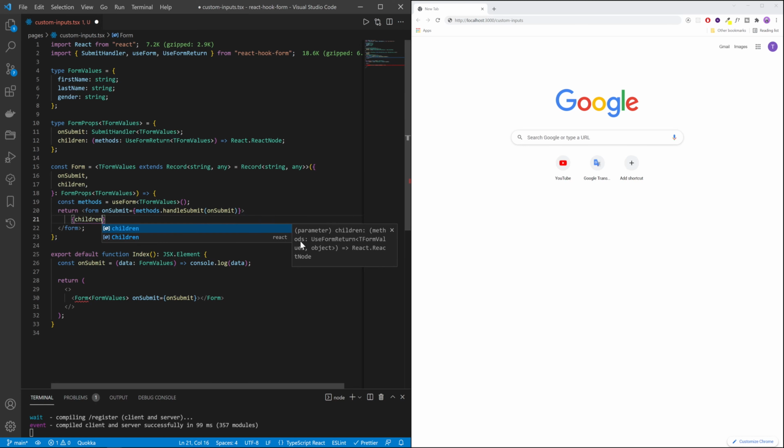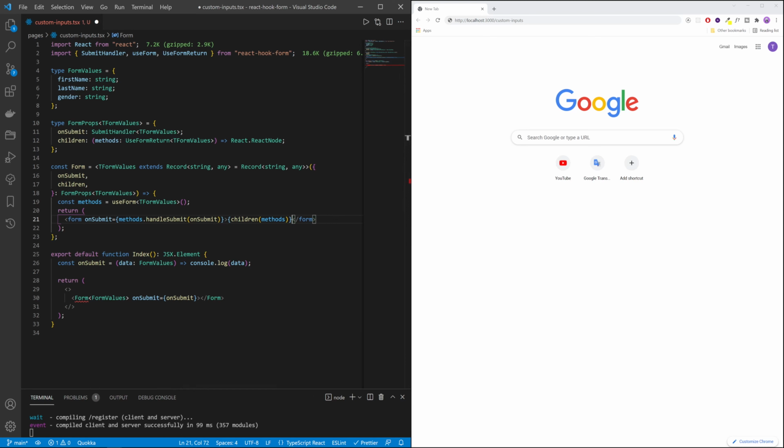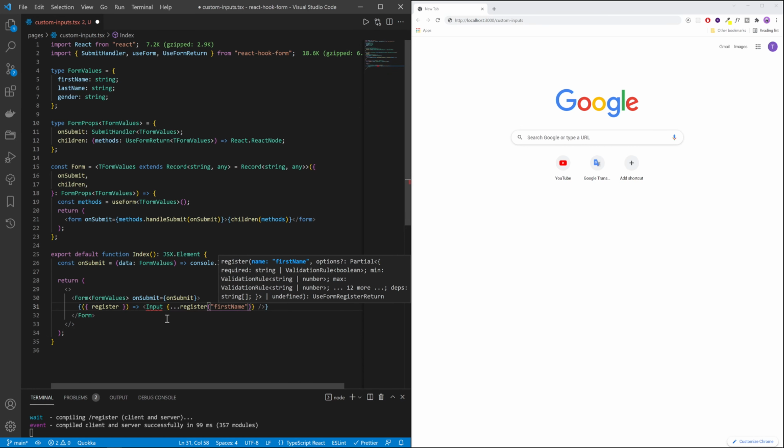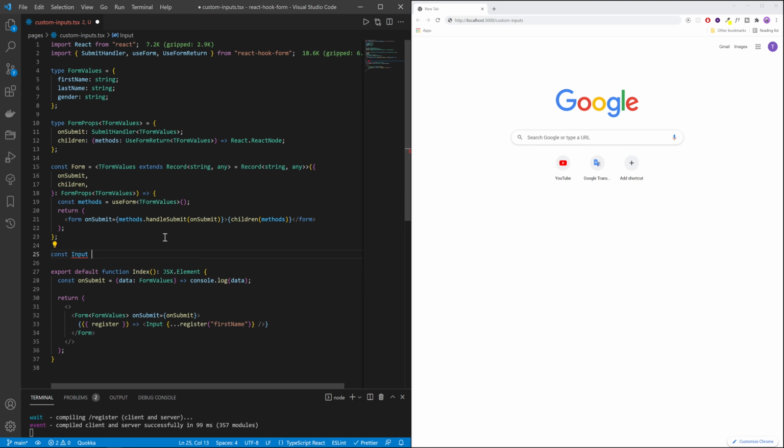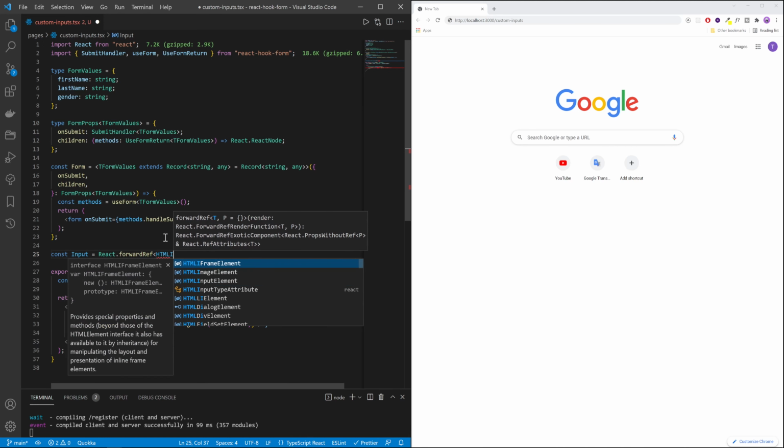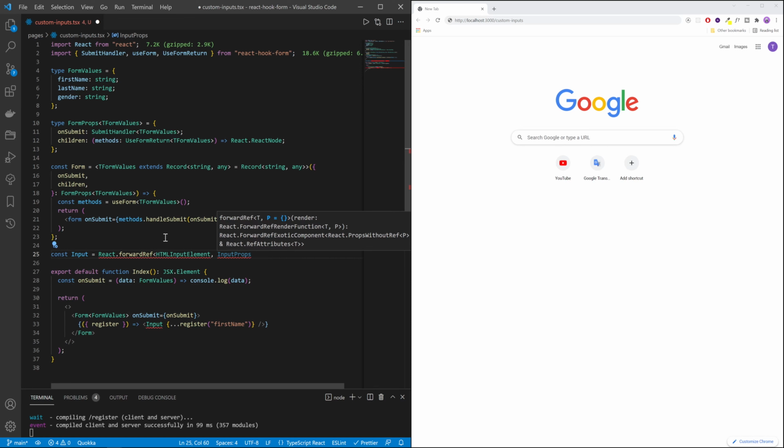In order to have access to the methods returned by useForm, we will define as children a function that has a parameter methods, but through destructuring we obtain more easily the methods like register that we have to use. forwardRef is used to be able to transmit the reference received from React Hook Form to the HTML input. There are also other HTML attributes that we will definitely need at some point, so we use DetailedHTMLProps.